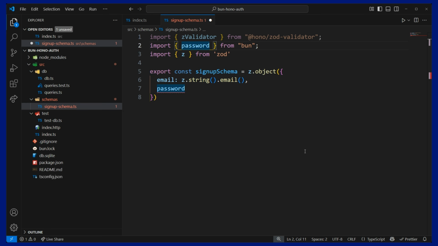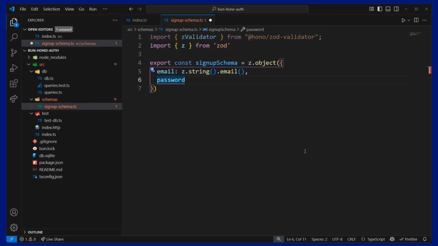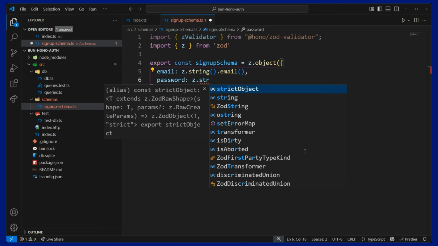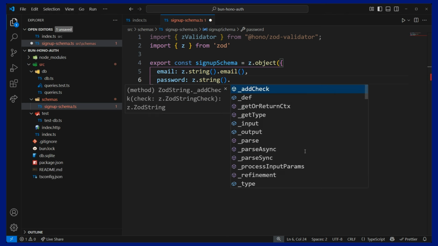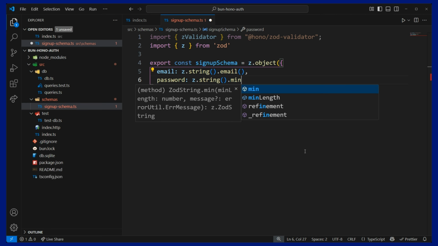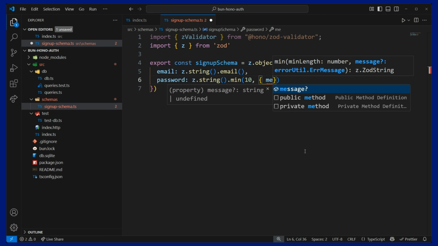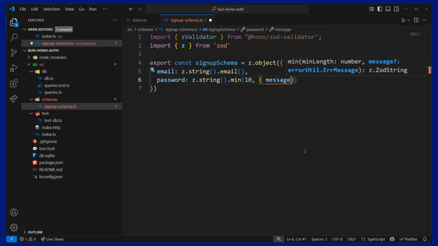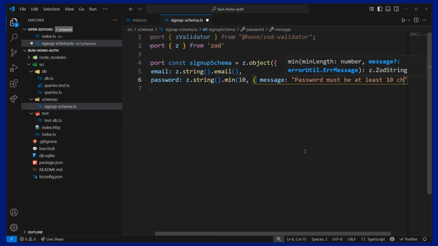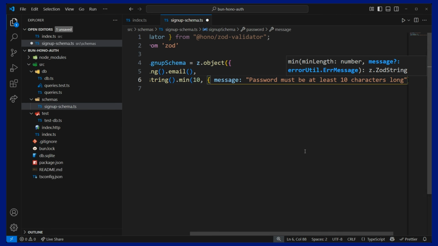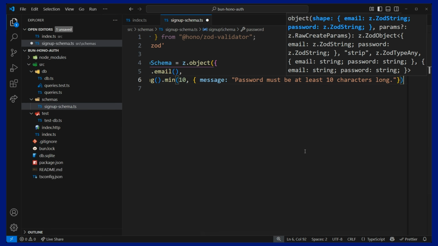Okay, did not want that import. And this is also going to be a string. And then let's say we want the password to have a minimum length of 10 characters. So we can do that with Zod as well. We can put that there into the minimum length, and then we can even put a custom error message. There you can see TypeScript giving me that autocomplete. Let's say, just to be clear, password must be at least 10 characters long. There we go.